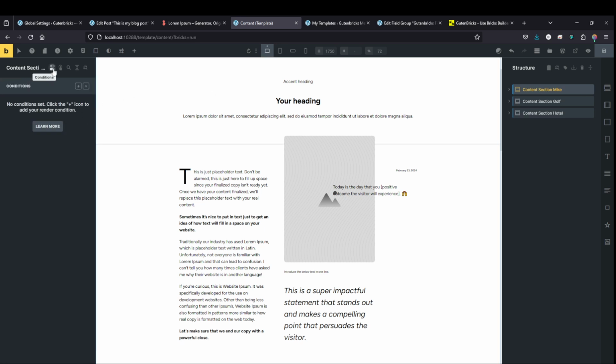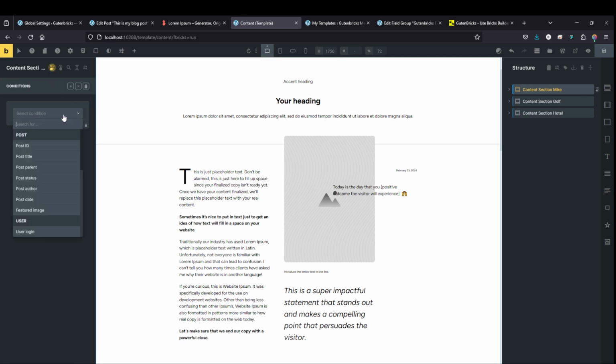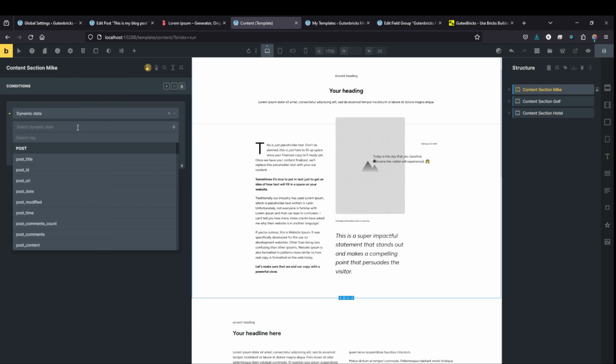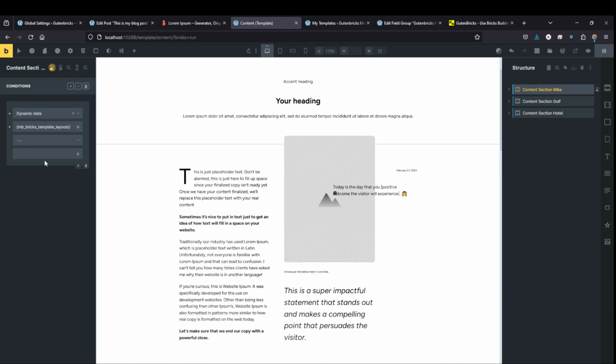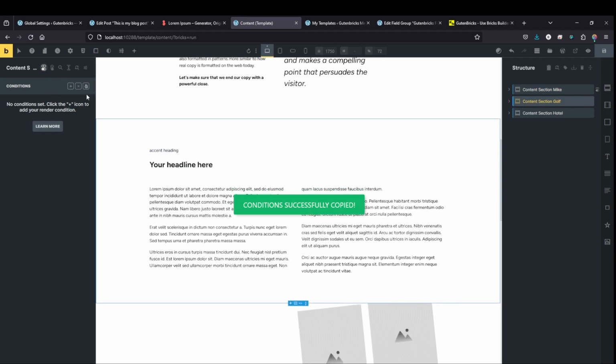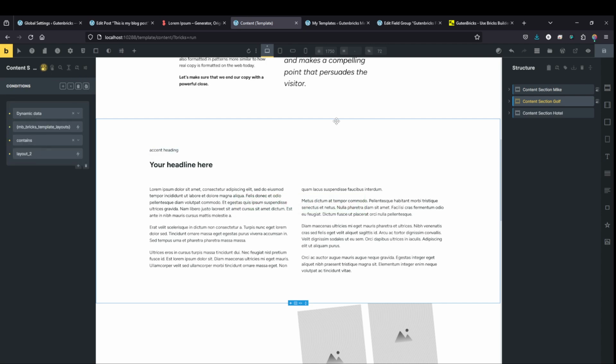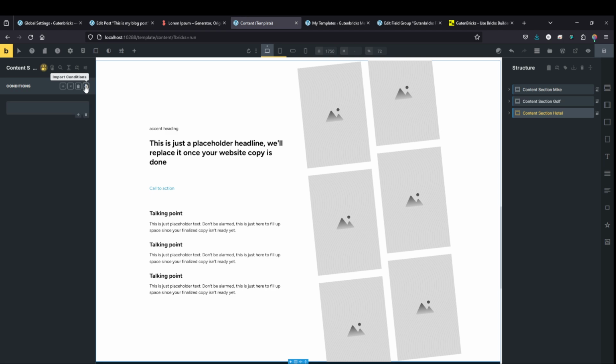All right, so content section, mic. Go to conditions. Do dynamic data. Search for layout. Contains. Layout one. Rinse and repeat. All right, three layouts.